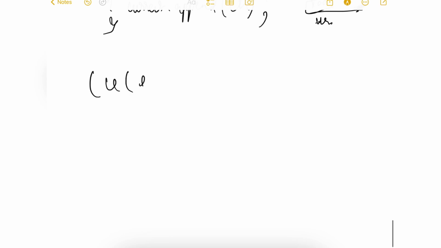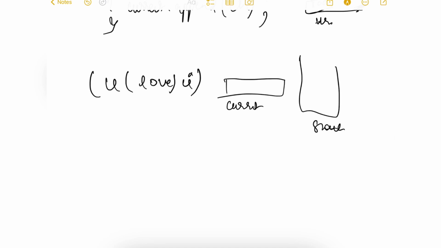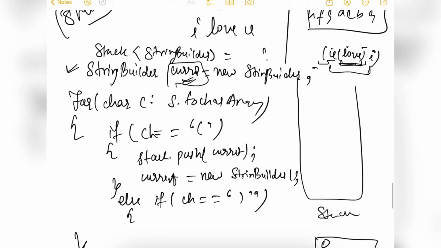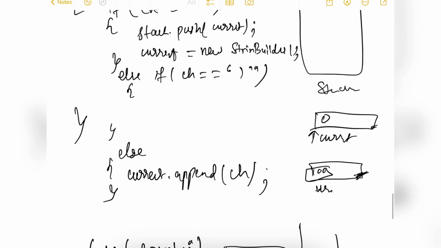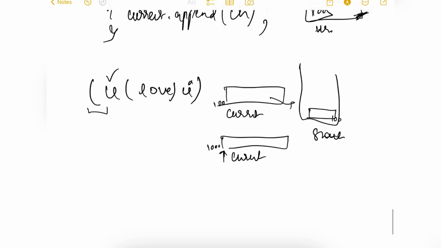Take the example "I love you" in brackets. Initially I started with a stack, it's empty. I took a current named string builder and started iterating. The moment I got an opening bracket at the start, I'll have to initialize a new one, right? Let's say it was at memory 100. I'll push it in the stack. It's right now empty and it's the 100 string builder. And I'll create a new current which will point to a new one. It's pointing to, let's say, 1001 now. Then I'll get "u", so I'll add it to it.